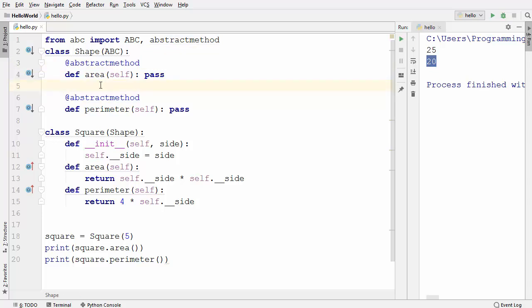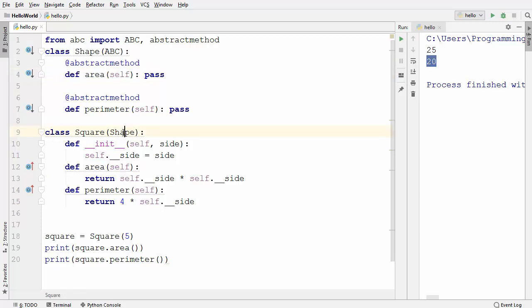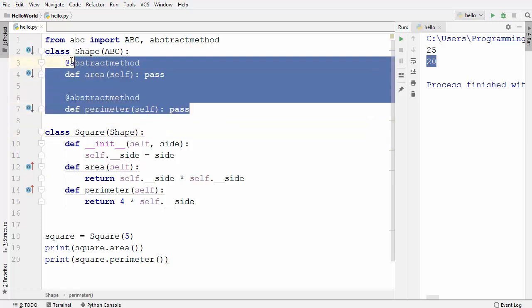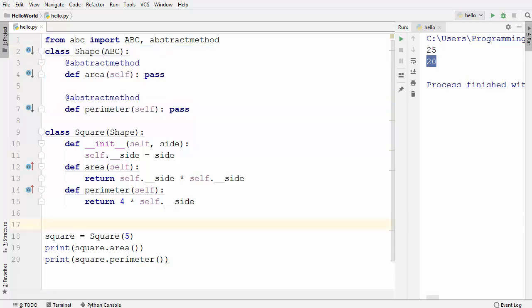And what are the properties of an abstract class? You cannot instantiate an abstract class, so you cannot create an object of this abstract class, and you need to implement all the abstract methods in the subclass which is inheriting the abstract class. So this abstract class acts just like a template for other classes which want to inherit from this shape class. So this is how you can use abstract classes in Python.